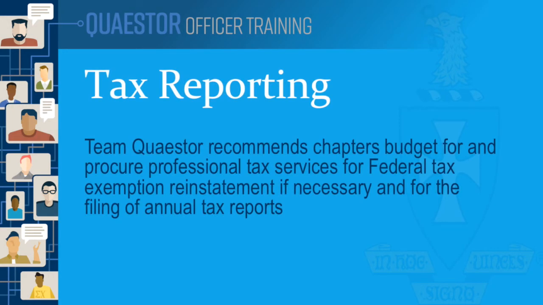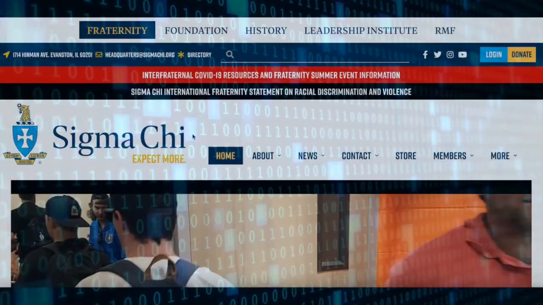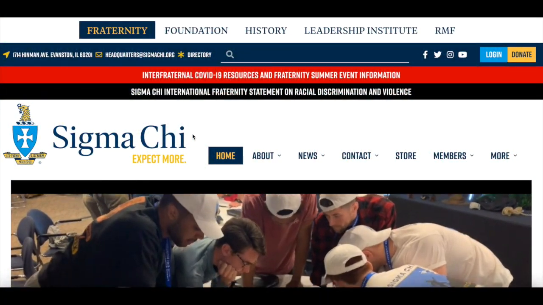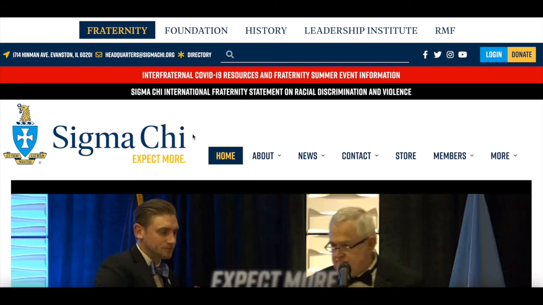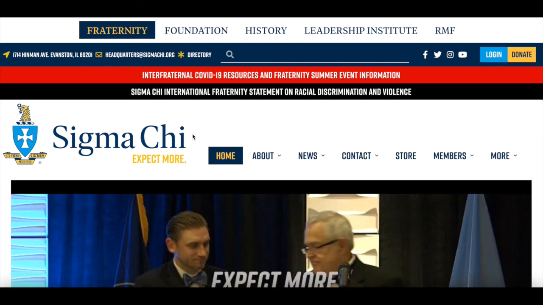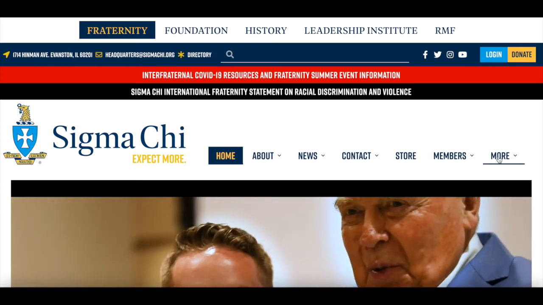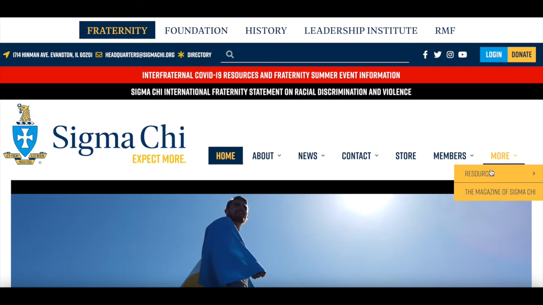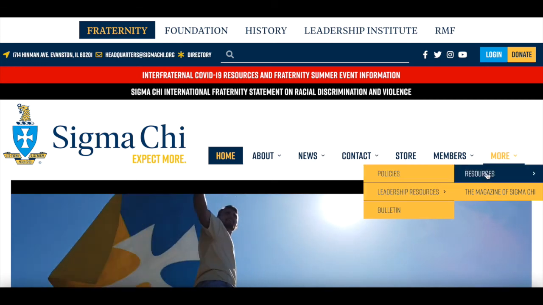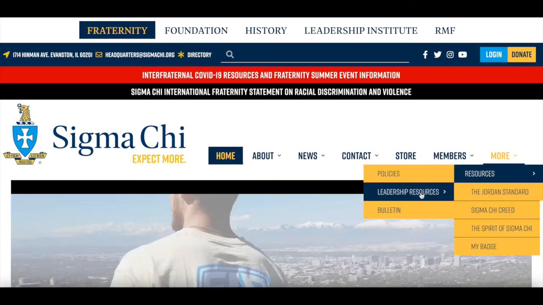With regard to tax reporting, Team Quaestor recommends that chapters budget for and procure professional tax services for federal tax exemption reinstatement if necessary, and for the filing of annual tax reports. Should a chapter choose to file its own reinstatement or file its own tax reports and would like to find resources to do so, you can navigate to sigmachi.org, select More from the menu, then Resources, and Leadership Resources.